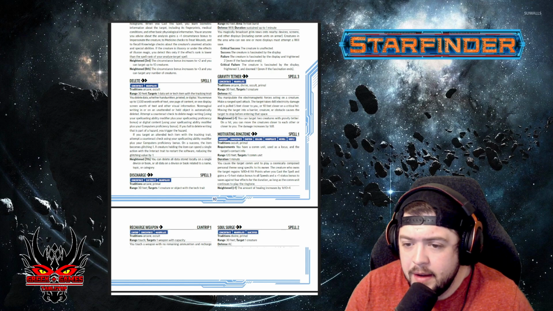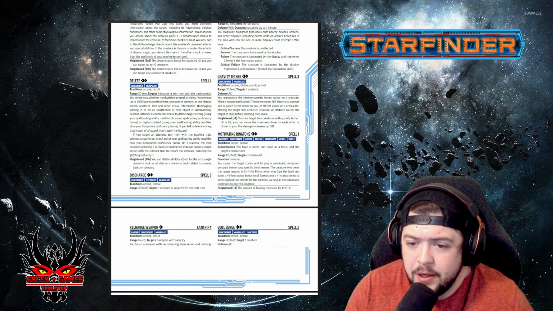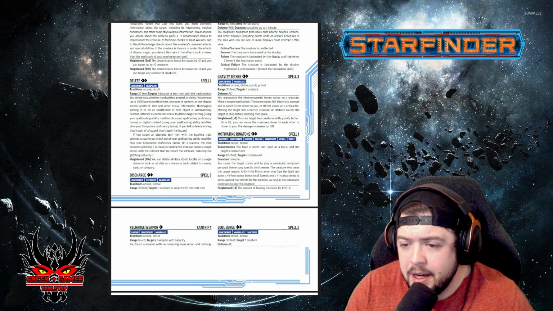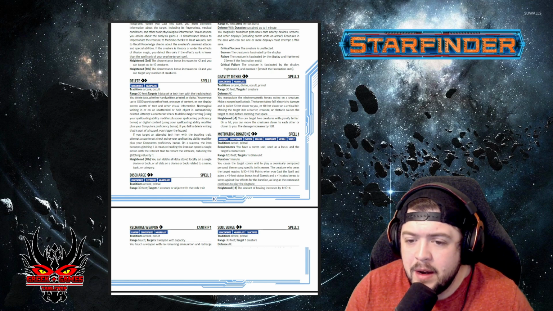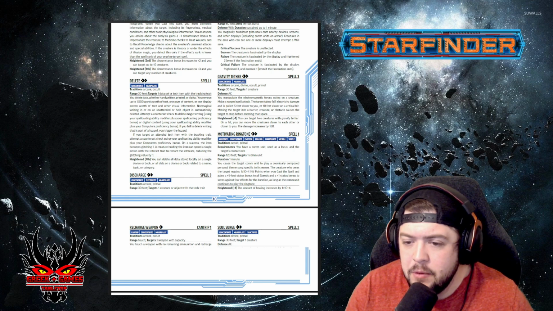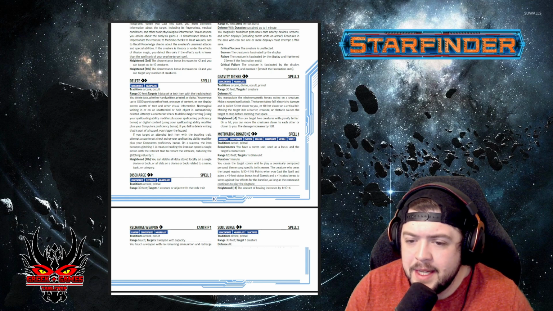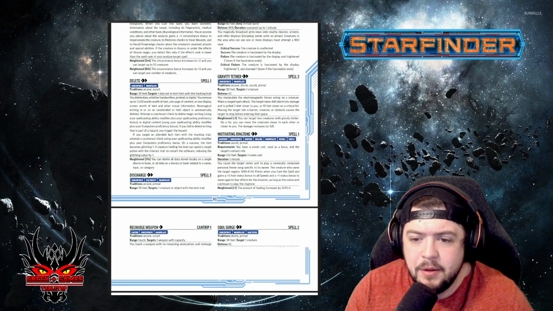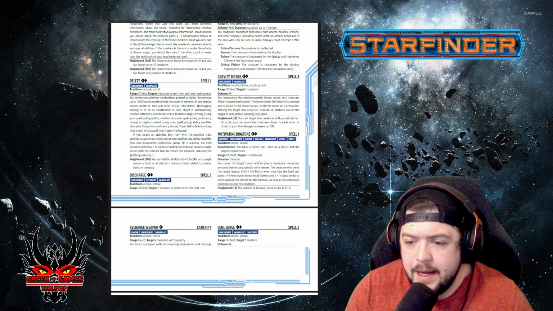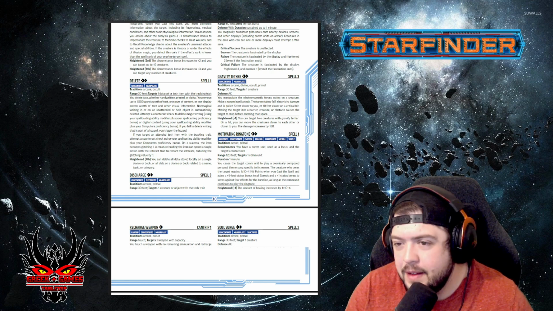If you fail to delete writing that is part of a hazard, you trigger the hazard. If you target an attended tech item with the tracking trait, counteract check, spell casting ability modifier, plus your computer's proficiency bonus. On a success, the item becomes glitching one. A creature holding that item can spend a single action with the interact trait to restart the software, reducing the glitching value by one. Nice. I like that. That's cool.